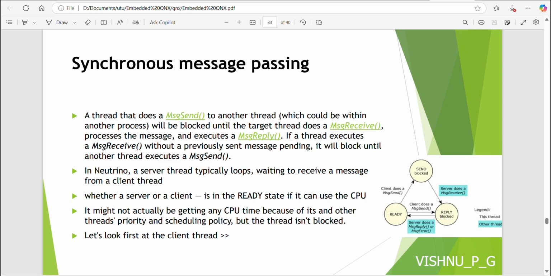So in Neutrino, a server thread typically loops, waiting to receive a message from a client thread. That's what I said, it is like an infinite loop. Whether a server or a client is in ready state, if it is ready, it can use the CPU. So we need the ready state to get the CPU.